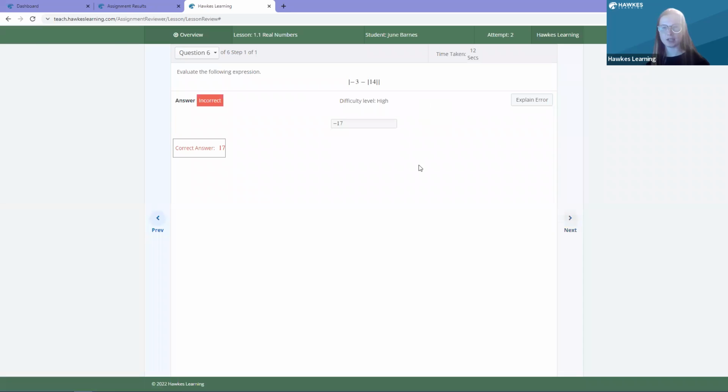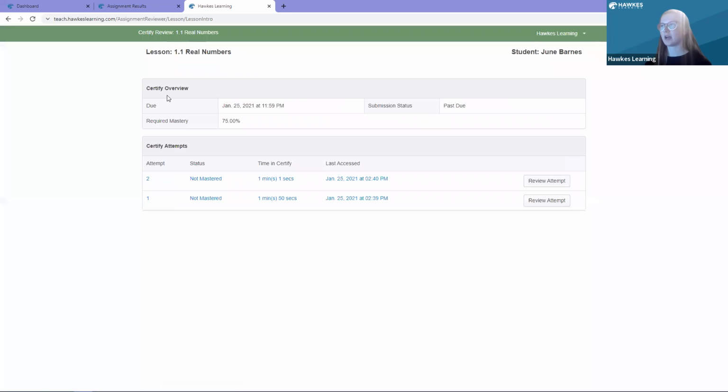And again, you can just review the different things they got correct or incorrect. So it's very helpful if you're wanting to further help your students and know what they're struggling on or what they're doing well on, and encourage them to keep doing that. So I'm going to exit that overview and it just takes me back to here.